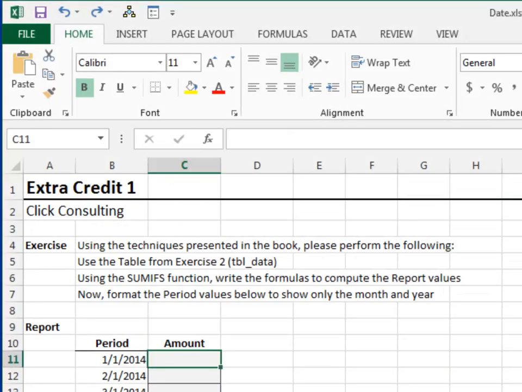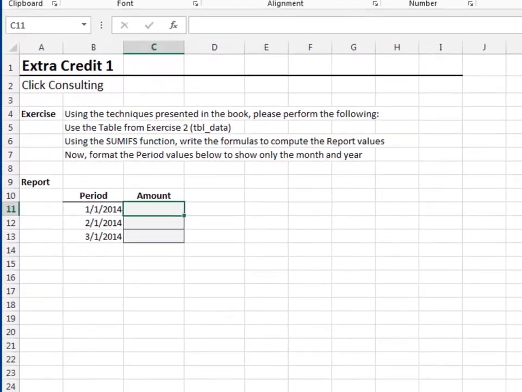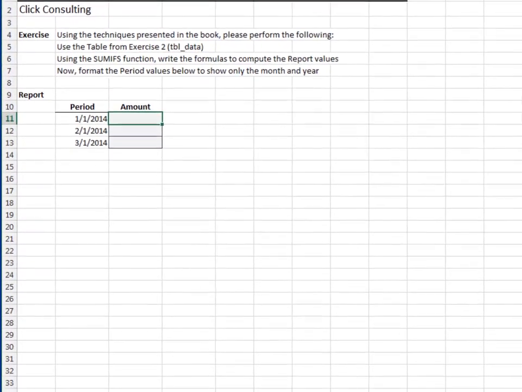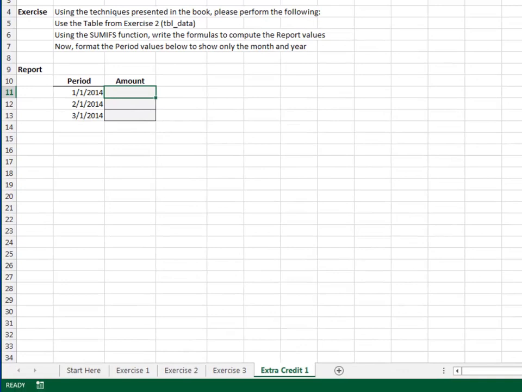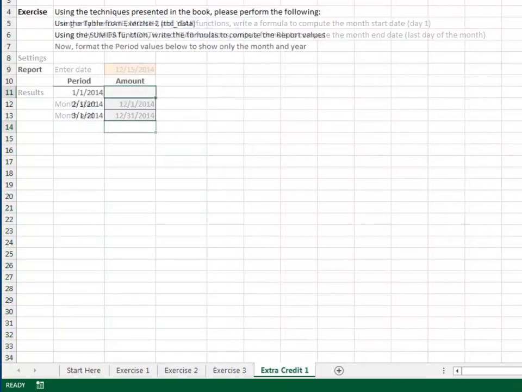Extra credit 1. In this exercise, we'll build a report and format the date to show the month and year only. This report summarizes data in the TBL_data table. Let's check it out now. Our report will summarize the data based on the period column. Let's go build the report.